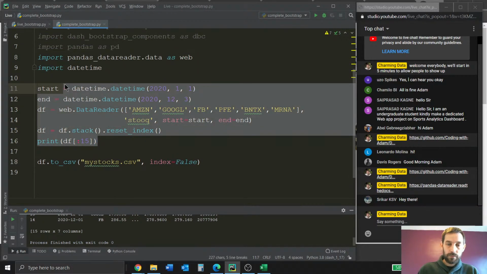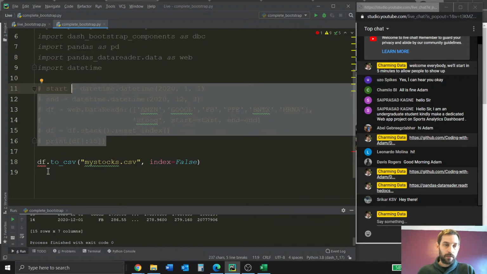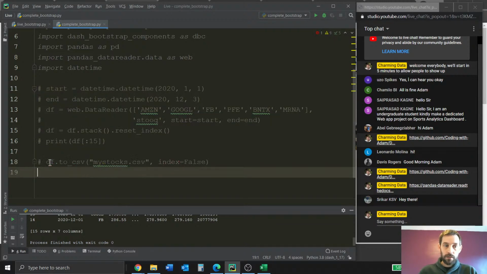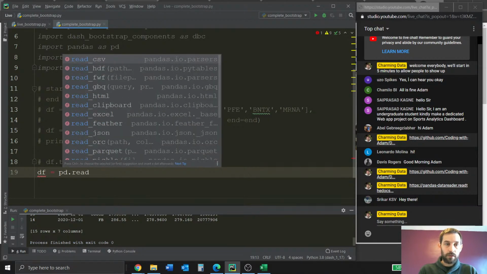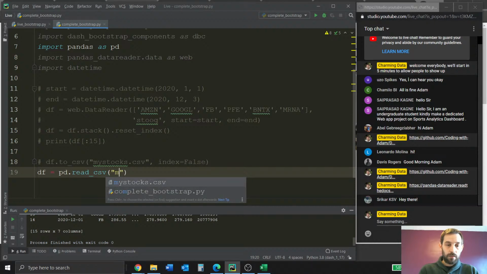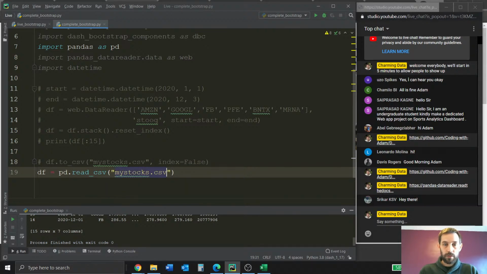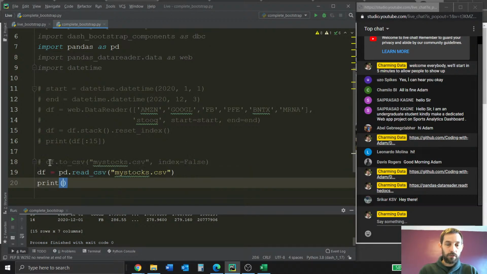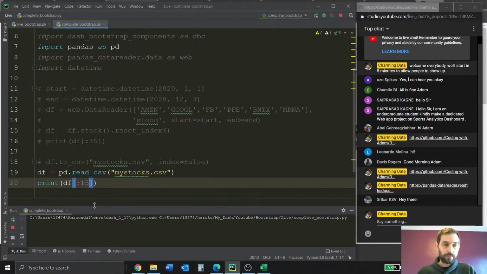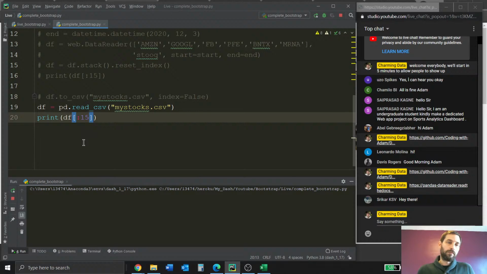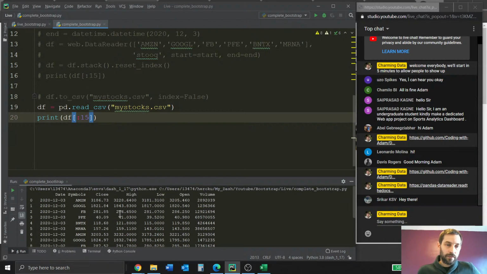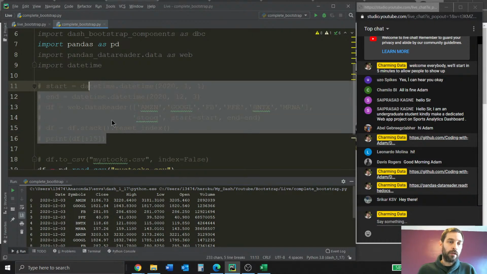We don't need this. And we're just going to use the pandas CSV, which is going to be df equals pd read. Let's read the CSV that we just created. My stocks, perfect. And let's just print out, make sure it works. Run it. Great, so now we have the same data, it's just pulling from the CSV instead of the API, so we don't overload it with the requests.